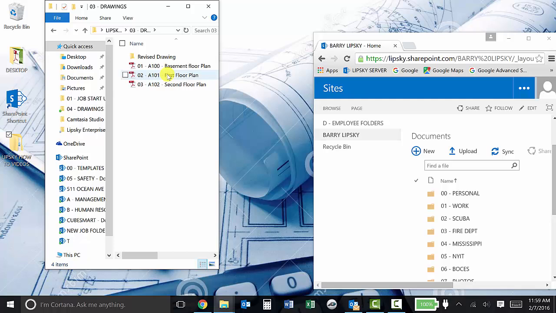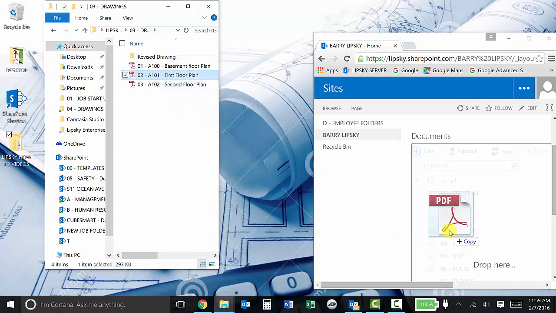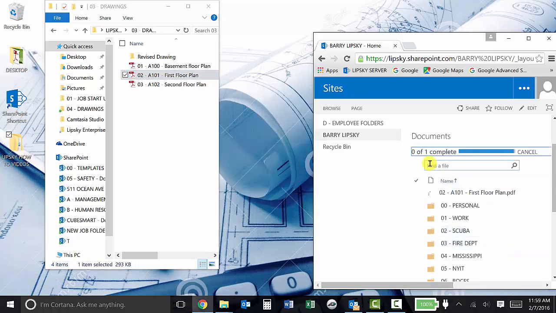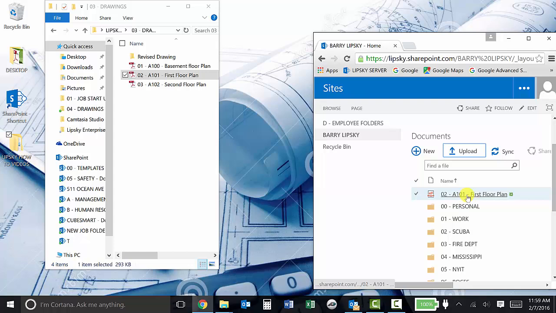I'm going to find the drawing, and all I'm going to do, it's very, very simple, is click and hold while I drag it into here. And see how it says drop here? All you need to do now is let go of the mouse, and you can see that the file is now uploaded and saved to the server. Very, very easy. It's a drag and drop function.